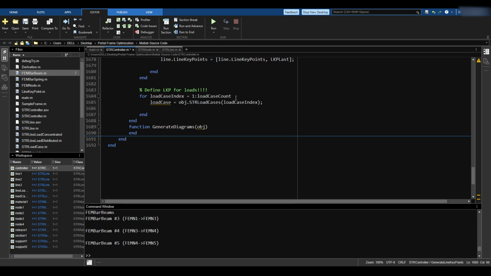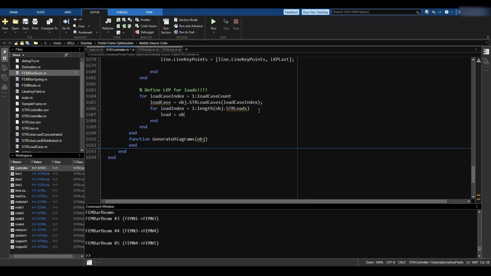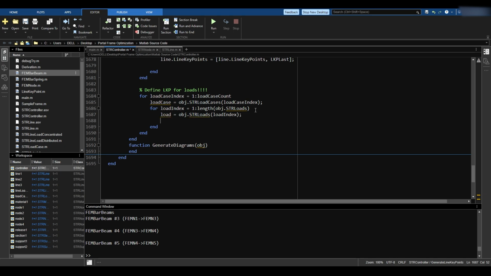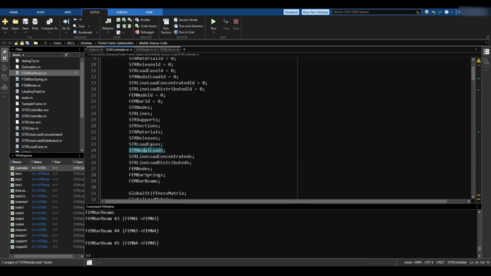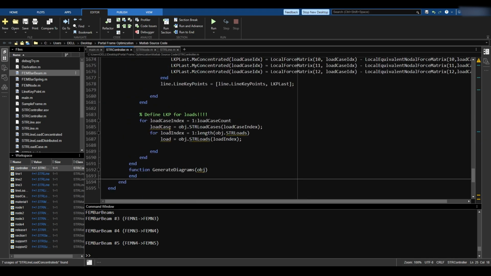Now we have the load case, which is fine, I guess. Now we need to cycle through all the loads, believe it or not. So for load index from 1 all the way to length of object.str loads. And now we need to fish out the load. So here load equals object.str loads of load index. So now we have the load and, wait, why is there an error here? It's called nodal loads, and oh yeah, fine, okay. Which means it's going to be pretty hard. It's not just loads, it's everything. Once again, I should have used polymorphism. I don't have it. So now this is called str.